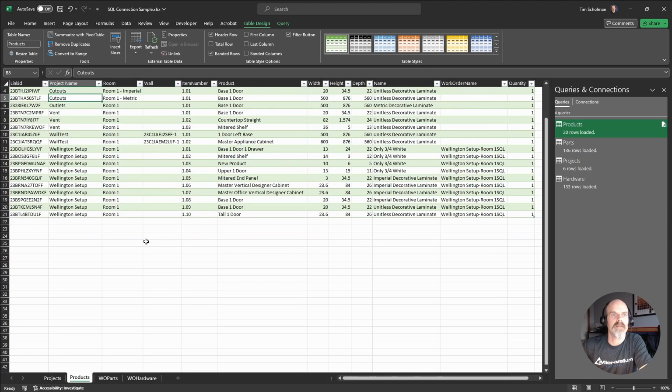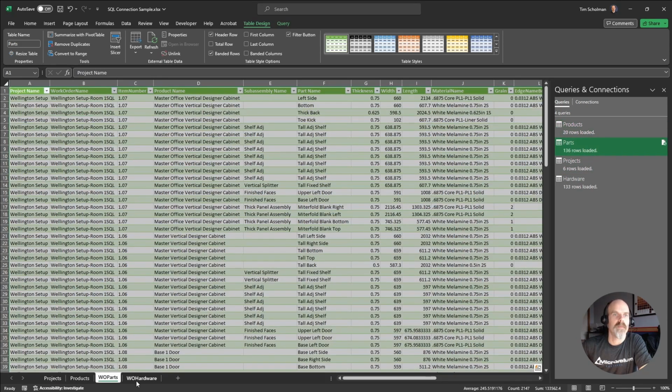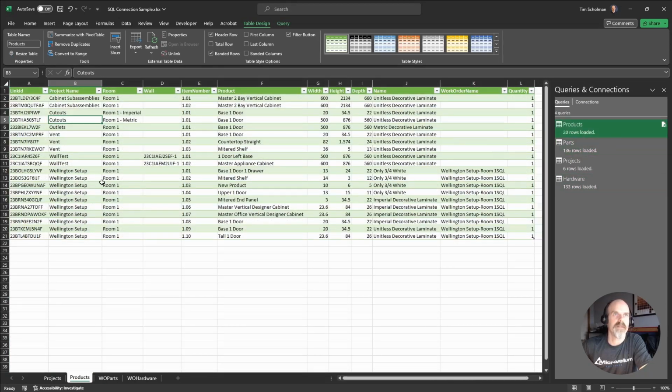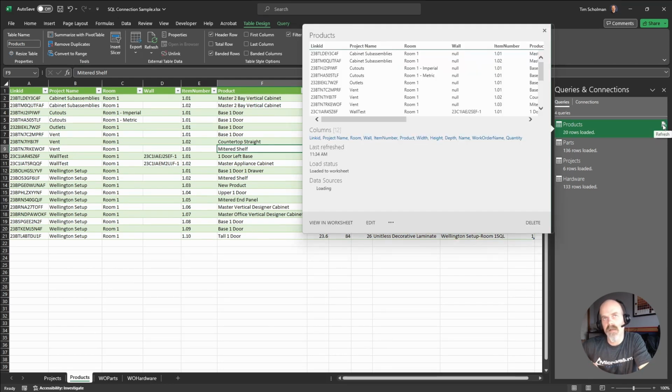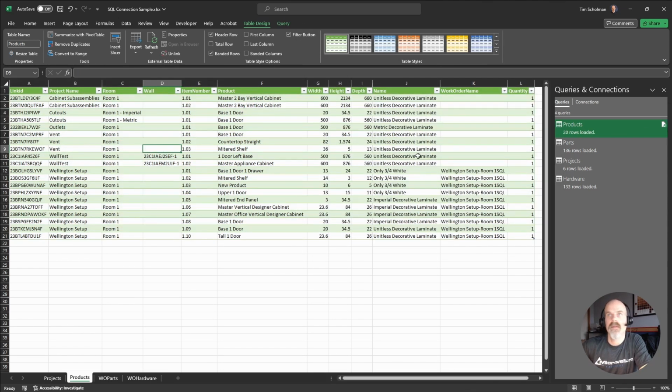So here I've got my products, I've got my projects, my products, my parts, hardware, all of my different elements in there. And so these, once I have them set up, I can just come in here, and when I load up the workbook, it's actually going to do a refresh anyways, so I can set up my information and pull that in.